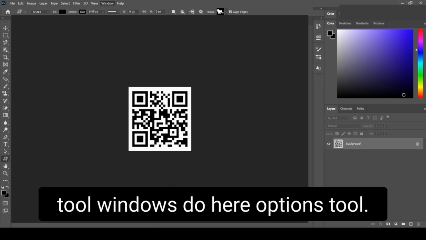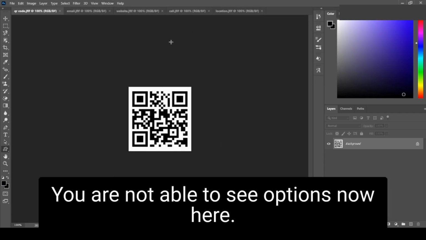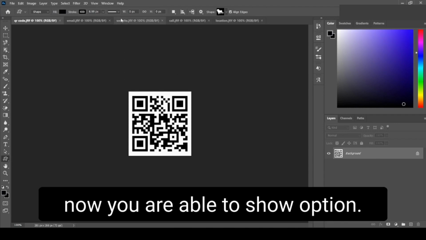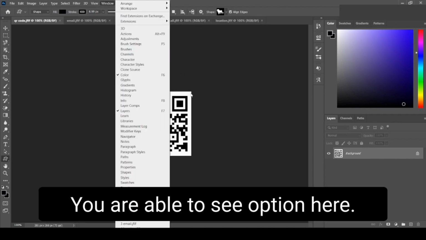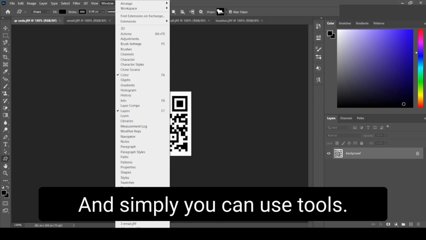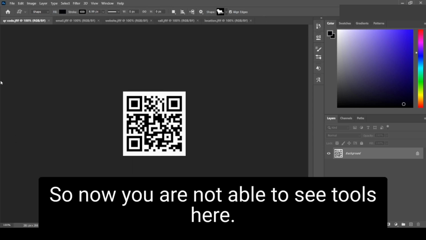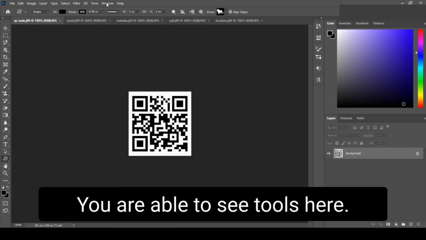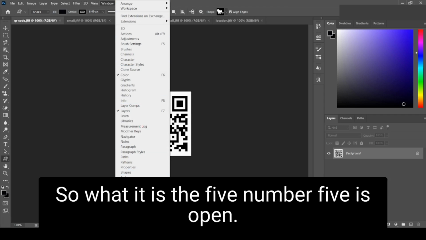Here is the options tool. You are not able to see options now here, but if you just click on it, now you are able to see the options here, and simply you can use them. Similarly, you are not able to see tools here, but if you just click on tools, you are able to see tools here.